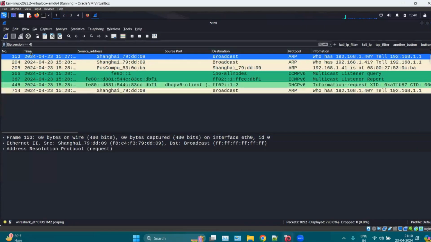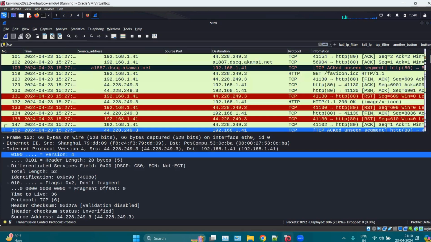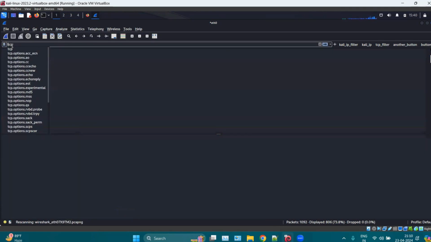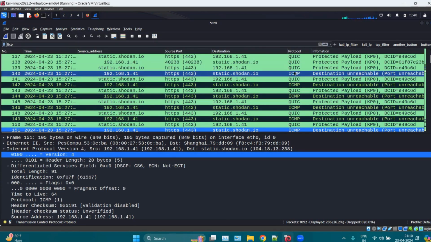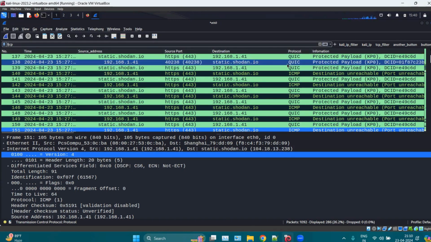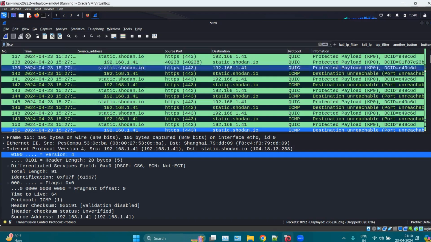Then we have Prepare as Filter. If I remove this, let's say we have this TCP here. So these are all TCP packets. But if I put a Not Selected sign here, these are all packets apart from TCP. Okay, like we have some QUIC packets. QUIC packets are of HTTP only.